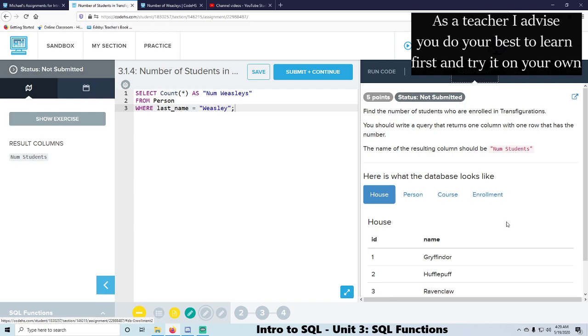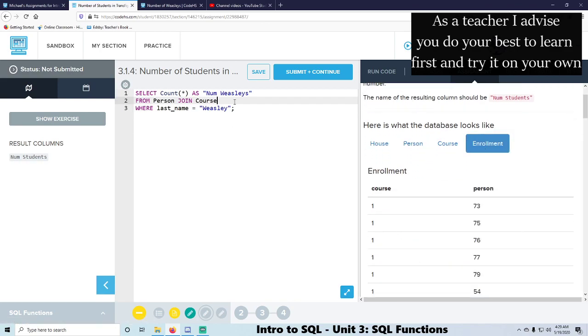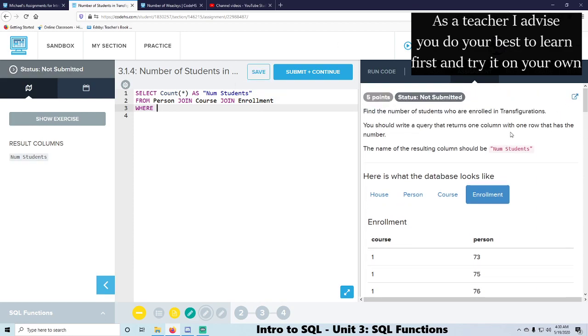So we're going to have to connect course in this case, no matter what. So I know this to be true. Okay, so how do I know if they're in this course? I have to actually use enrollments on this one. Okay, well, where do we start? And we don't want Weasleys. We want students. Control C, Control V. We want our count. Okay, so we're counting. What are we counting again? The number of students that are in Transfiguration.